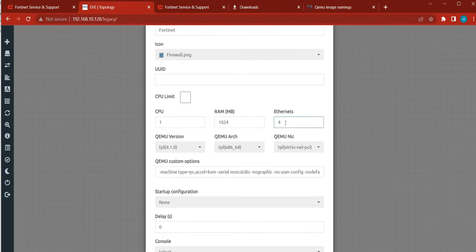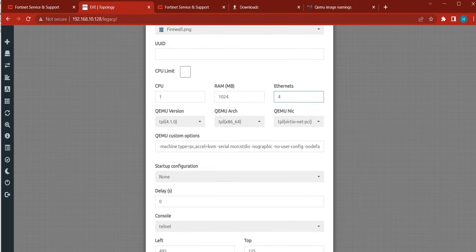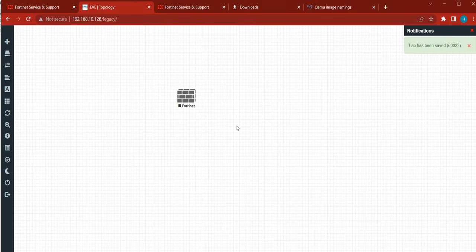There are ports given over here. If you want 8 ports, 16 ports, it's up to your usage, up to your virtual machine usage. If you're practicing, it's up to you, but by default we're taking 7.2.4 only. We click on OK here, nothing else you have to do. And this is the way your Fortinet image is installed in EVNG.